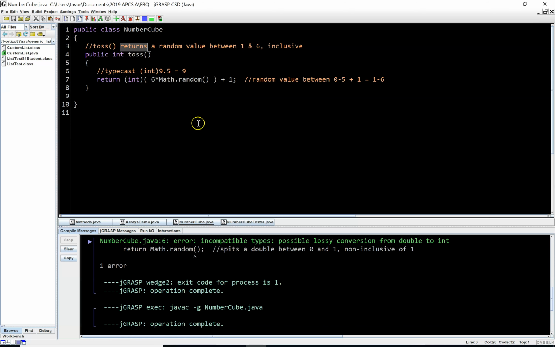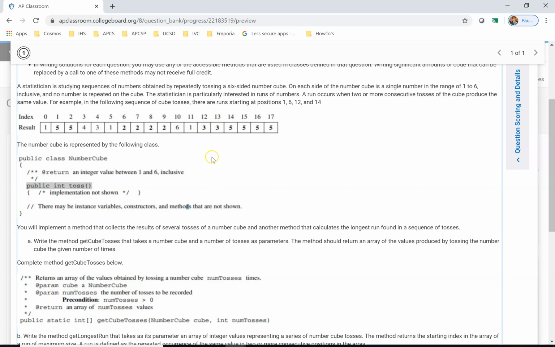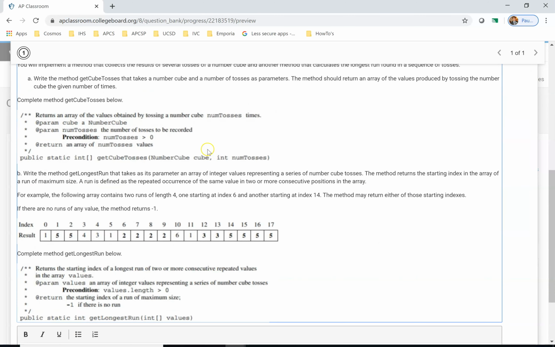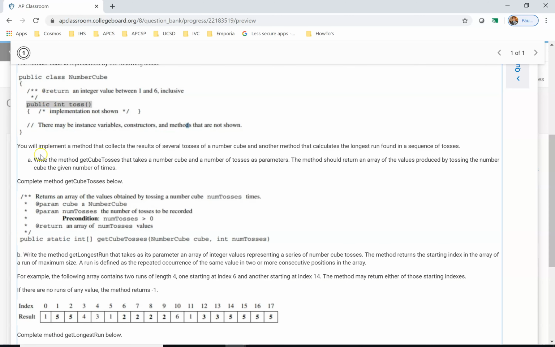Now that that works, let's actually look at part A of this problem, which starts right here. Part A.